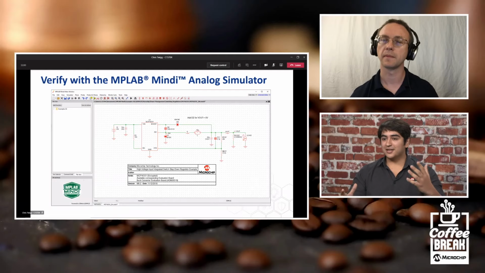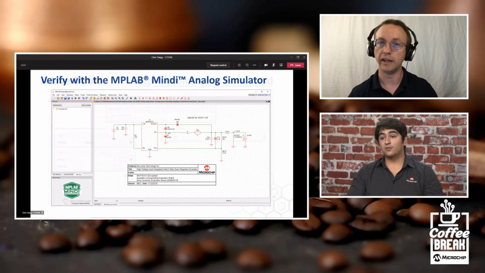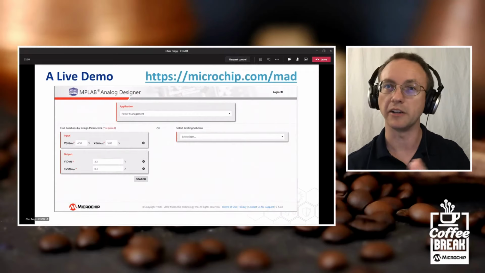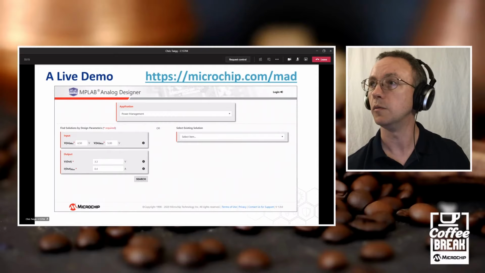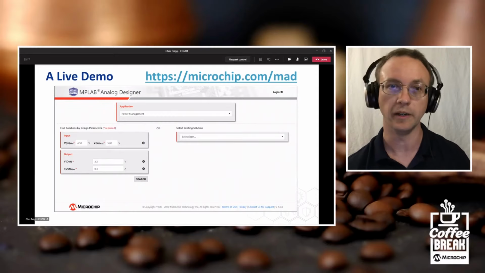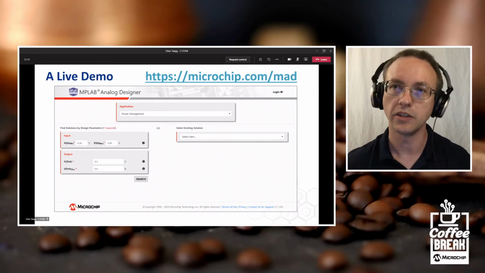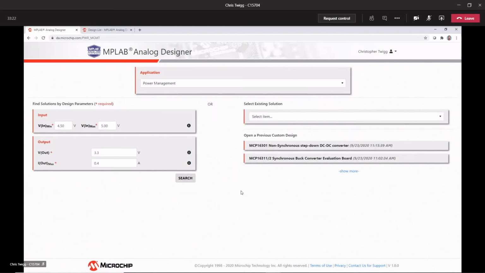Nice. So we've talked about the tool. Do you mind taking us through an actual demo of it? Certainly. That takes us to our live demo. To make it easy, it's microchip.com/mad, which I have preloaded on my web browser. There we go. So now you can see a live demo.